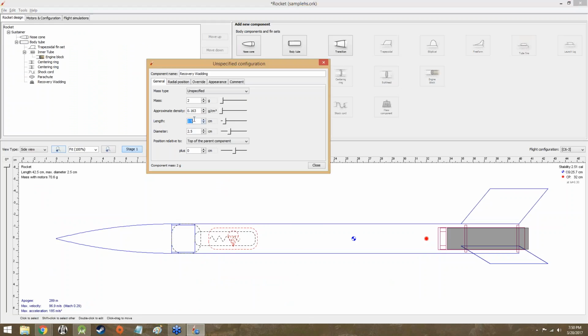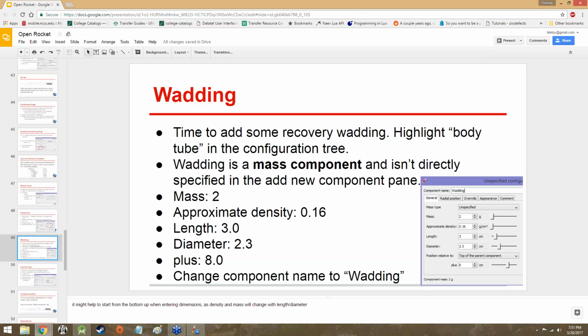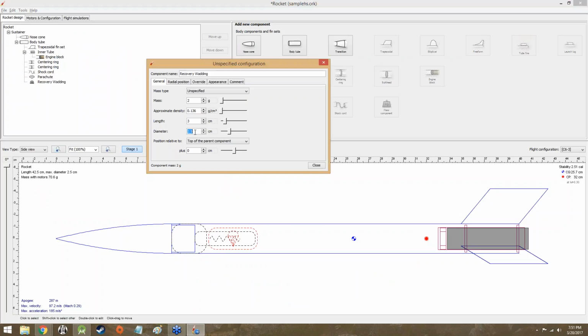So the length is 3.0 centimeters, and the diameter is 2.3 centimeters. So now we've got an approximate density of 0.16 grams per centimeter cubed, which again was automatically updated. Perfect, that's exactly what we want. And the position relative to the top of the parent component is going to be plus 8 centimeters, so it's going to move way, way back.